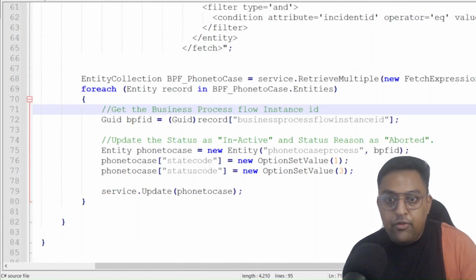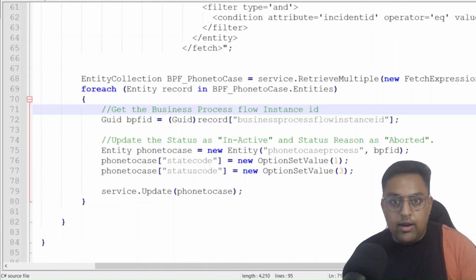Now how were we able to find out what was required? You can try a bit of tweaking while doing it manually and you will find the right values on the underlying record. Here the status is set as inactive and the status reason is aborted. That will in turn abandon your business process flow automatically. So I hope this particular scenario is clear to you.